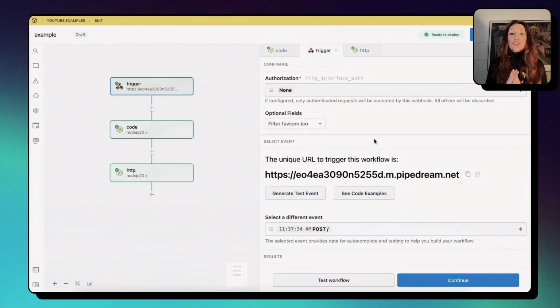Okay, so now I'm going to show you how you can use Make and PipeDream together. If you have a complex data manipulation, a complex scenario that needs code modules, then you can send this data to PipeDream, process it there, and send it back. So this is how we are going to do it. This is a very simple one. I take the example we have done before, but imagine it for more complex things.